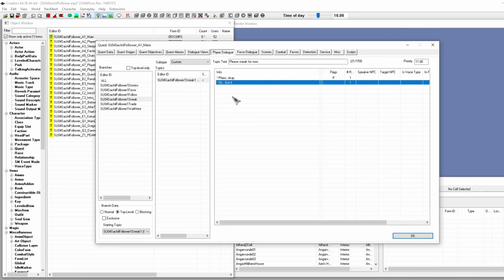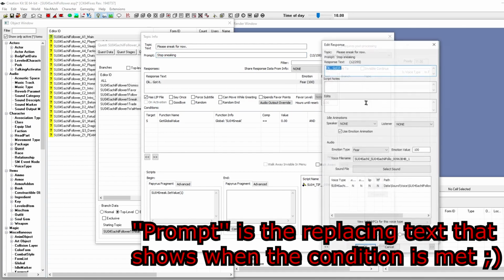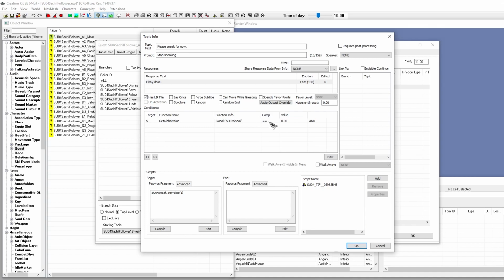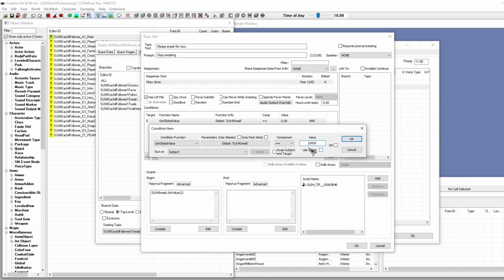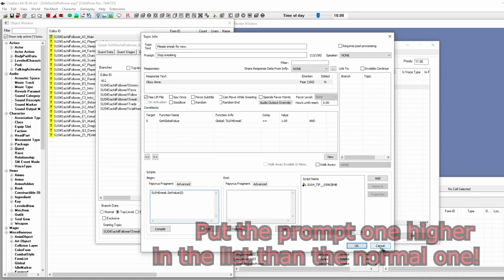But you also need a way to switch it back. So we're going to copy with yours. Here it is. In the prompt you will say something like "Stop sneaking," and you're going to change the response text to "Okay, done." In the conditions you'll need to change the global value equals 1, because then this one will show up if they are sneaking. And then in the script you're just going to put in a 0, just to reset it. You are going to click compile, and done.